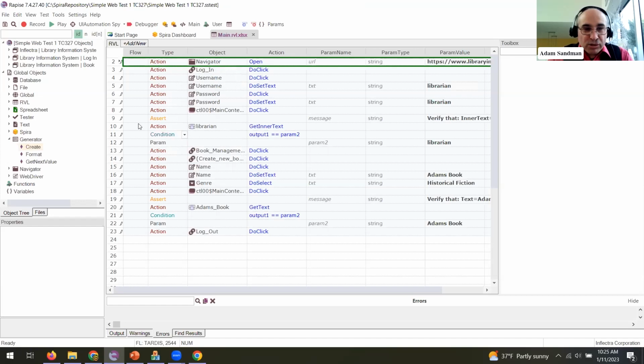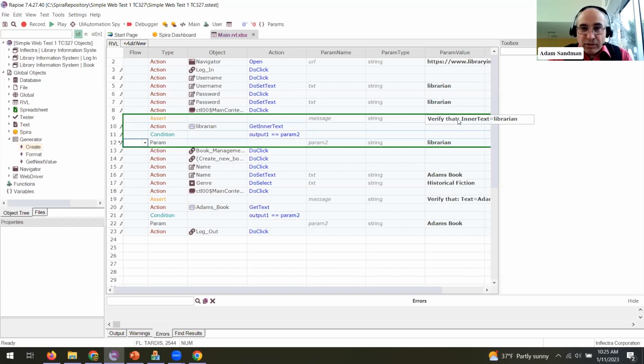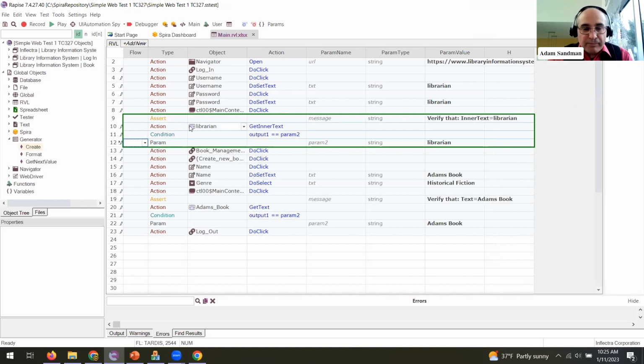Now, sorry, when you verify something, it does create four lines right here. It creates the assertion, which is the message displayed if it matches or doesn't match. Let me make that a little bigger. You'll also see the action. It's going to get the text of the librarian text box, and it's going to compare that output with the parameter, and parameter 2 is the value that we're hoping to match. So this is saying: verify that whatever's in that box called librarian, which is the login name, make sure the text is the word librarian.